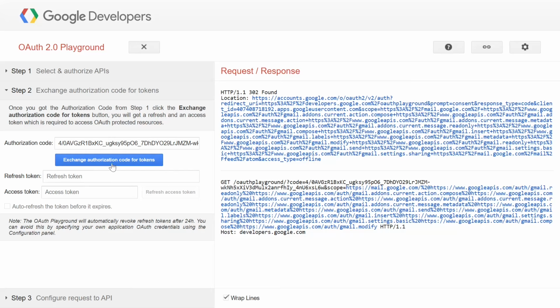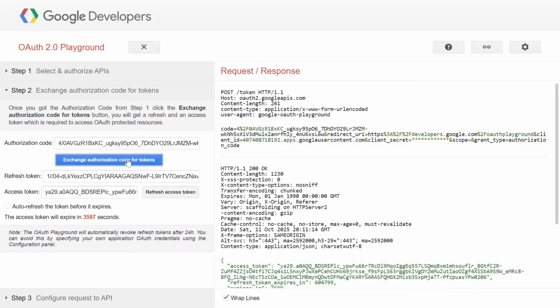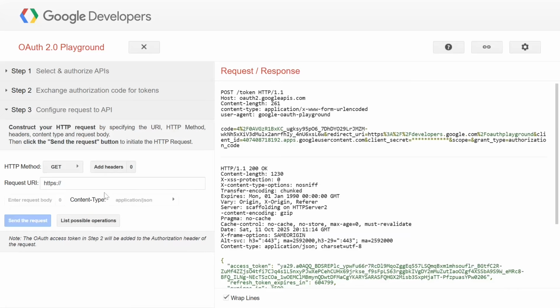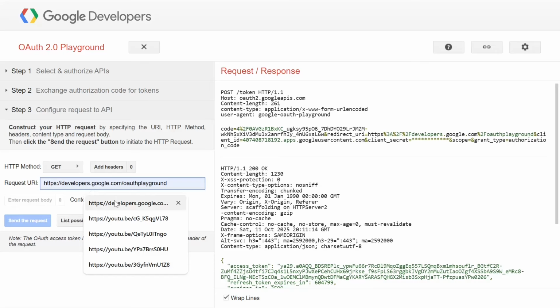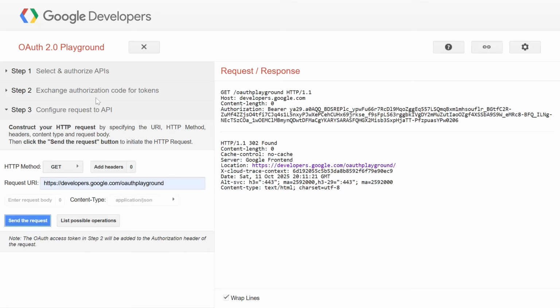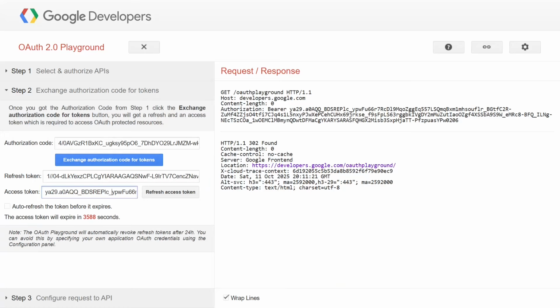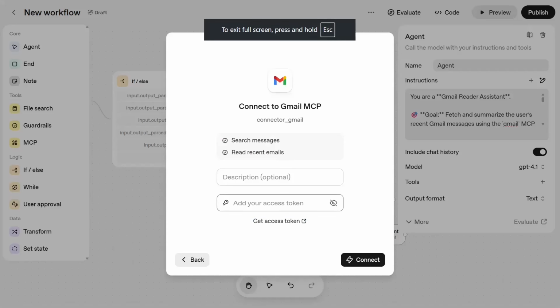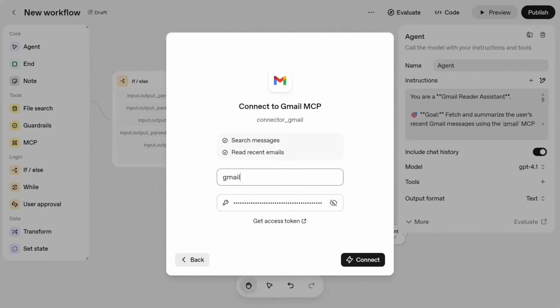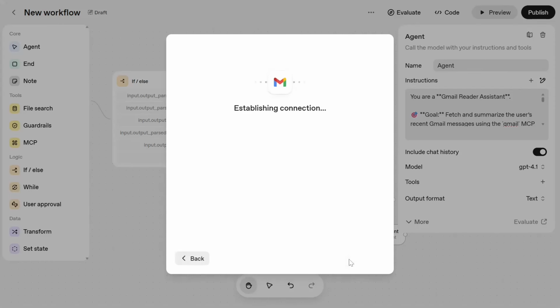We reached the same page. We'll hit exchange authorization code for tokens. You can see we received the tokens, right? Let's copy it and we'll paste it here. I'll name it Gmail and we'll hit connect.